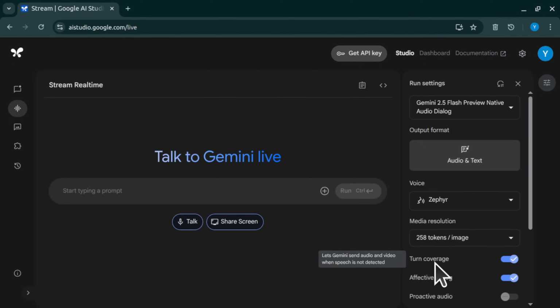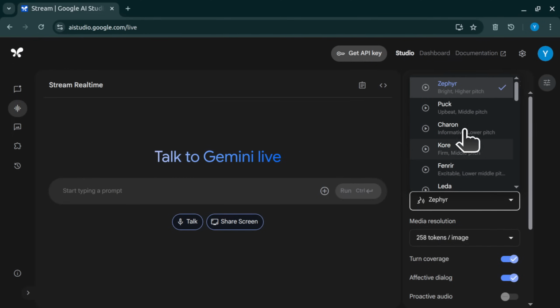Now I'm noticing that turning on coverage and effective dialogue actually reduces the chance of the call dropping. So turn coverage lets Gemini send audio and video when speech is not detected. Okay, fine. So would it then be looking at the screen changing? And then effective dialogue is letting Gemini adapt its response style. Okay, fine. So it seemed to work well.